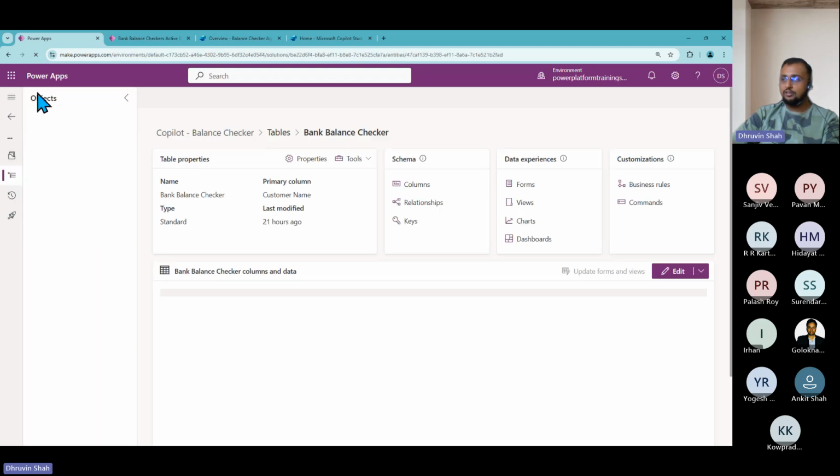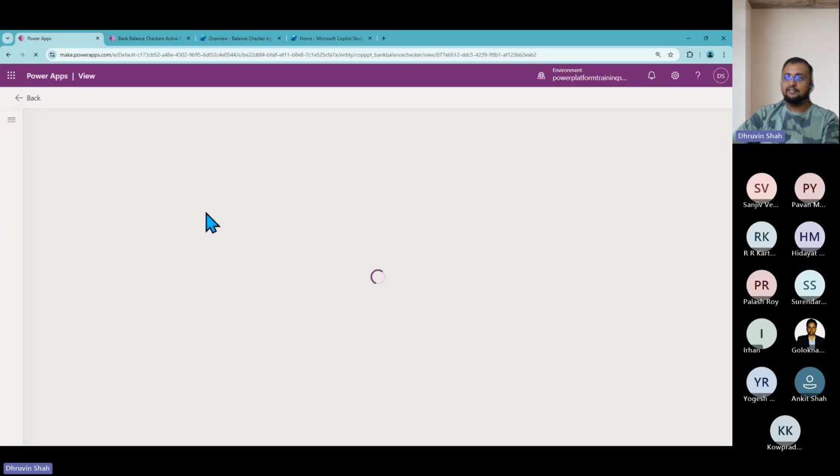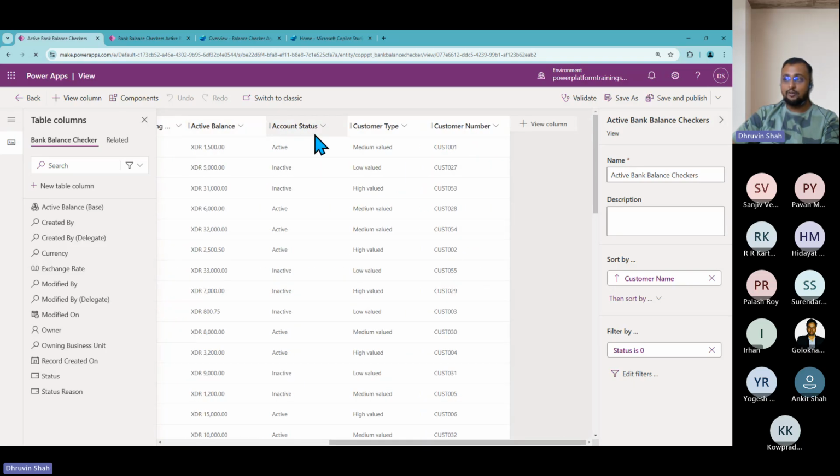And based on that, I already created one view. Let me show you. Active balance checker. This is the view I created: the customer, when it was created, when the account was opened, what's the active bank balance, what's the account status, what's the customer type, and what's the customer number.